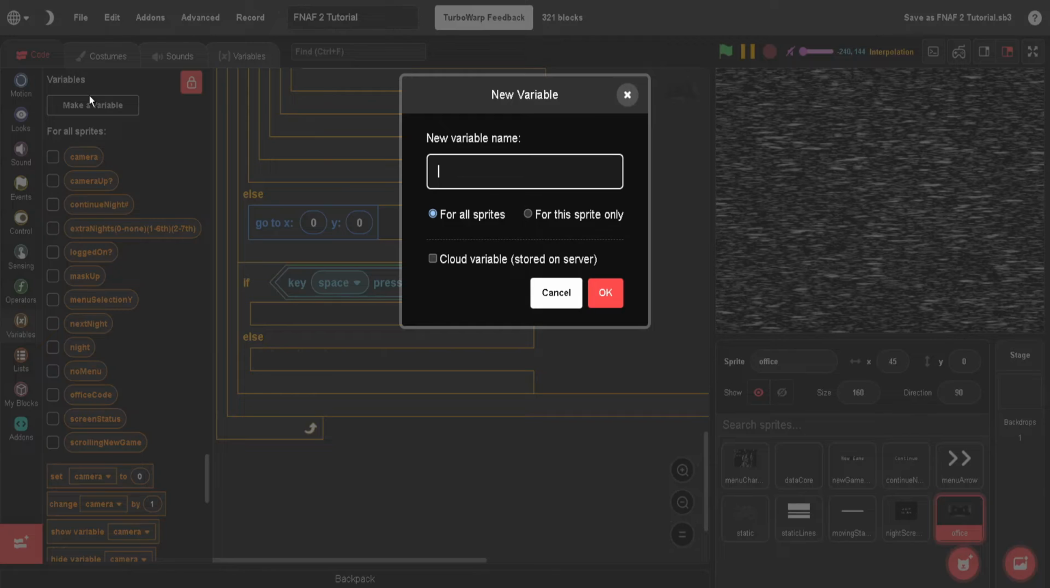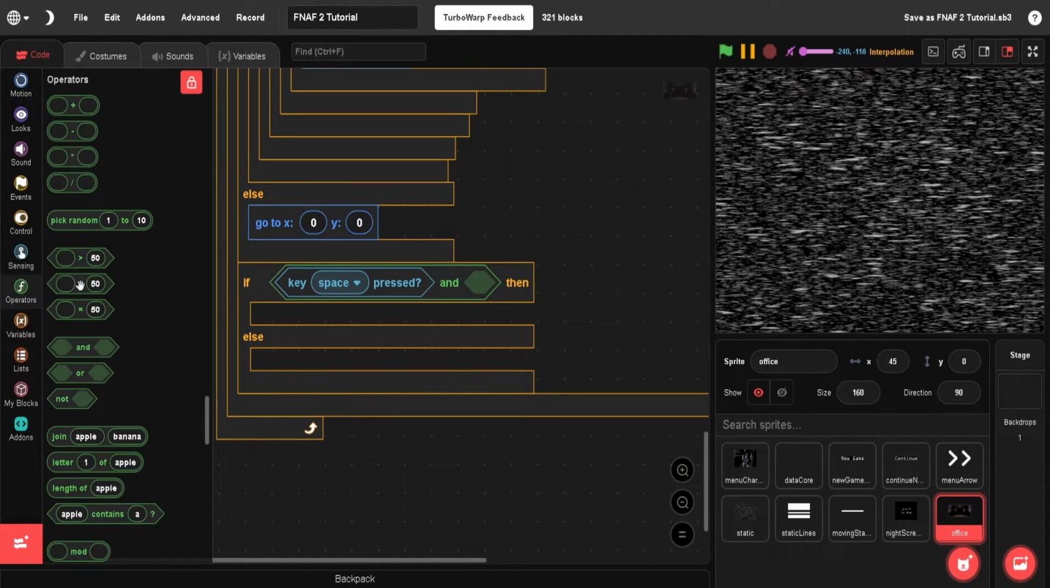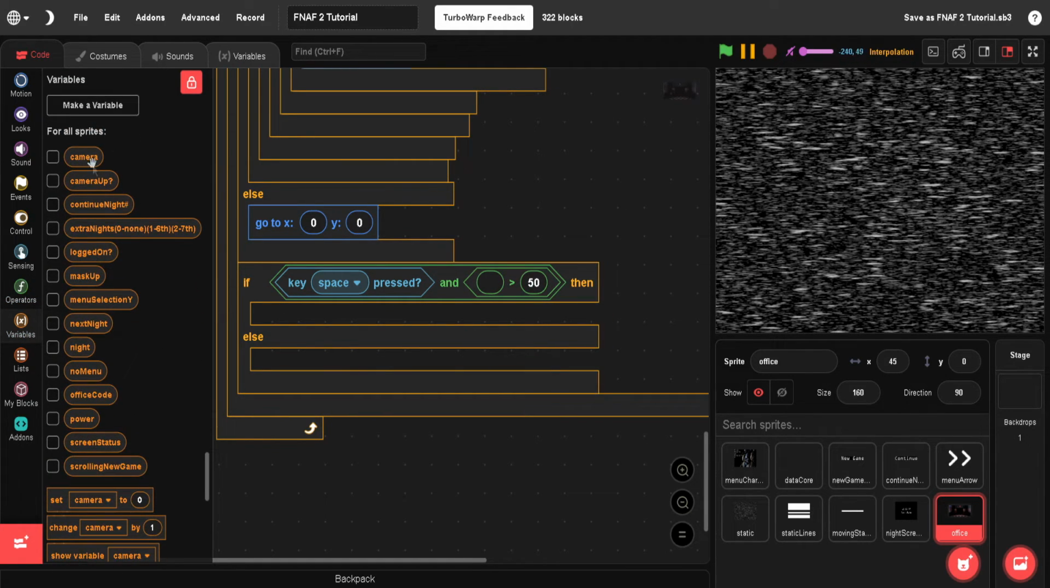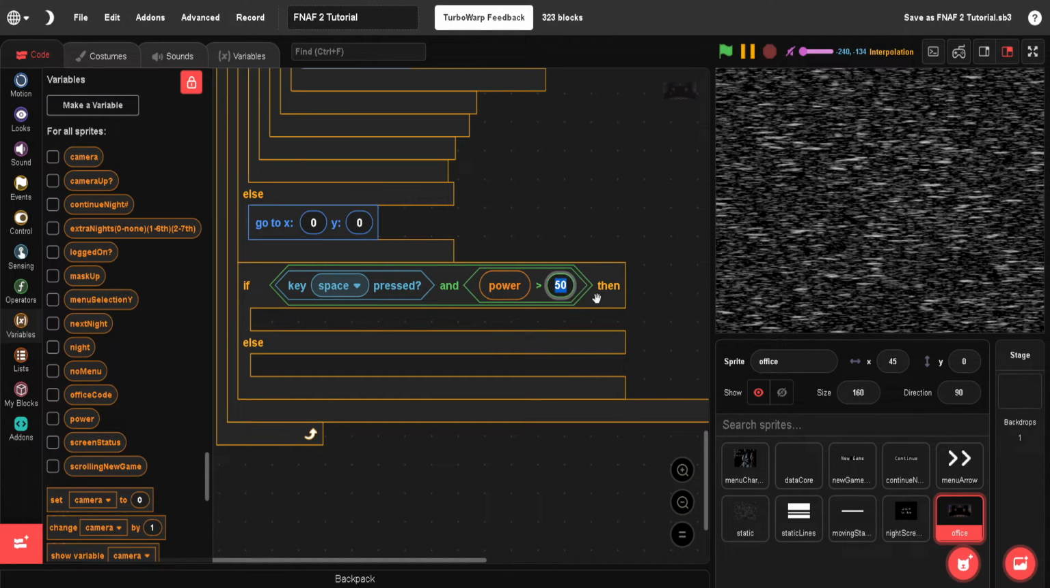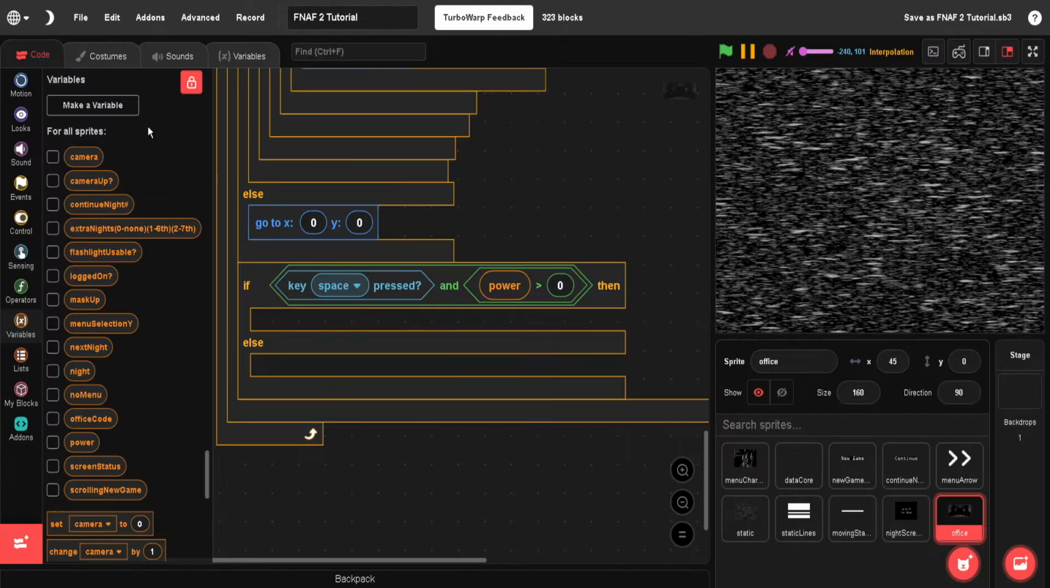We're going to make a variable called power. Again, we're not going to necessarily use this in this episode, but it will be used later. So we're going to program this part of it in now. You'll check if power is greater than 0, meaning you have power to use. We are also going to make a variable called flashlight usable to check if you're allowed to use the flashlight at the moment. If you're wondering why you wouldn't be able to, aside from power, that also includes Balloon Boy. If Balloon Boy is in your room, you're not allowed to use it.